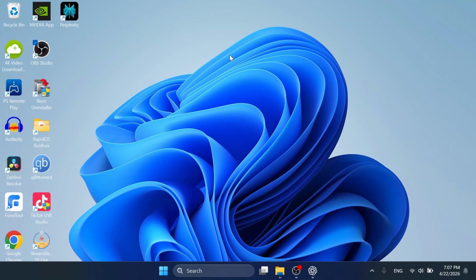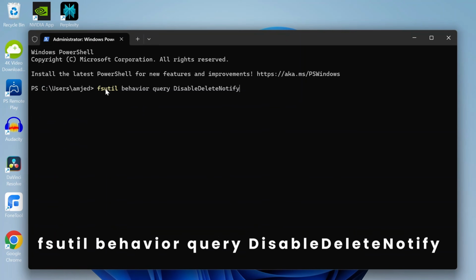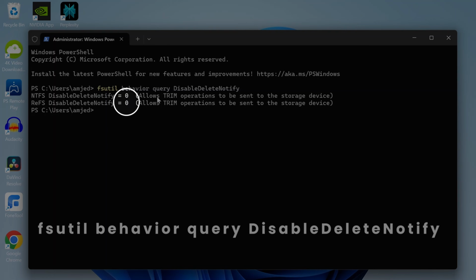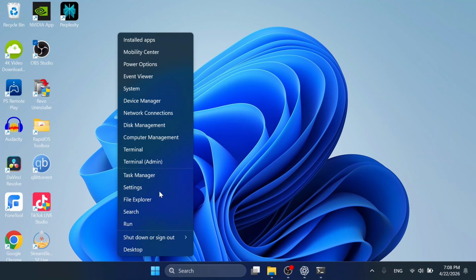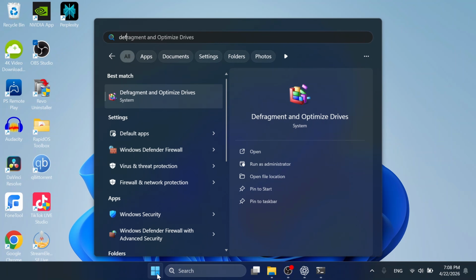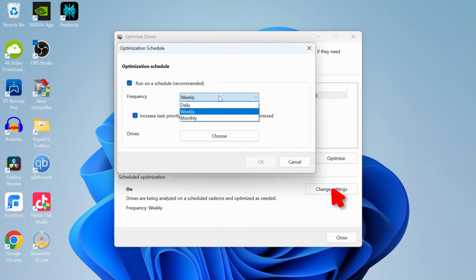So how do you check if TRIM is on? We have two ways to do this. You go to the terminal as admin and run this command. If it gives you 0 here, that means TRIM is on. The other way to check is to search for something called Defragment and Optimize Drives. You can see here this is your solid state drive, and the schedule is on, maybe on a weekly basis, or monthly, or even daily.